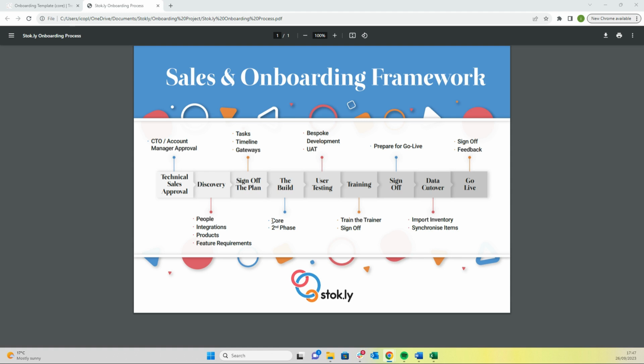Our goal is to get you onboarded and using Stok.ly as fast as possible, while ensuring that each stage is signed off by not only your dedicated account manager, but you, the customer. If we've conducted any bespoke development, we'll build in some time for user acceptance testing. And then we'll begin the training.